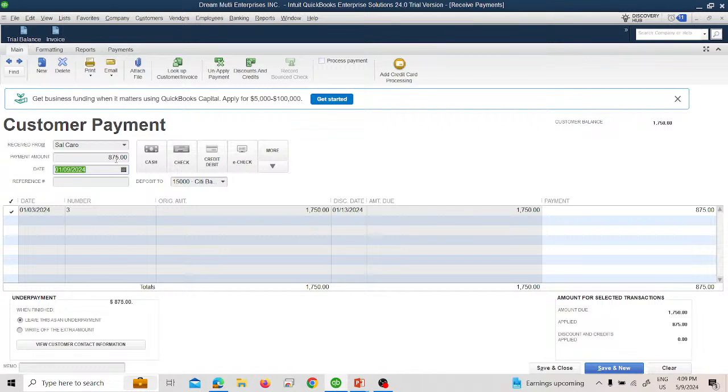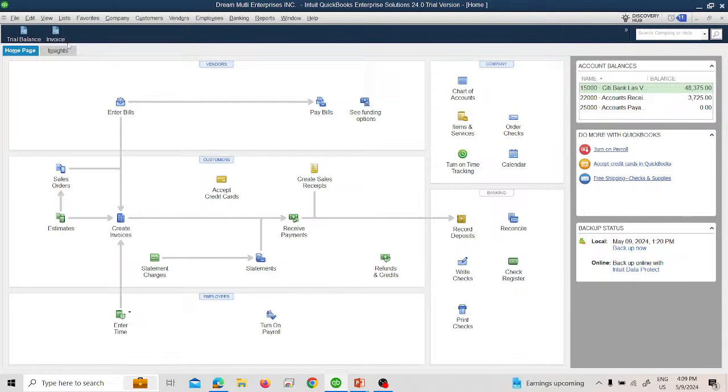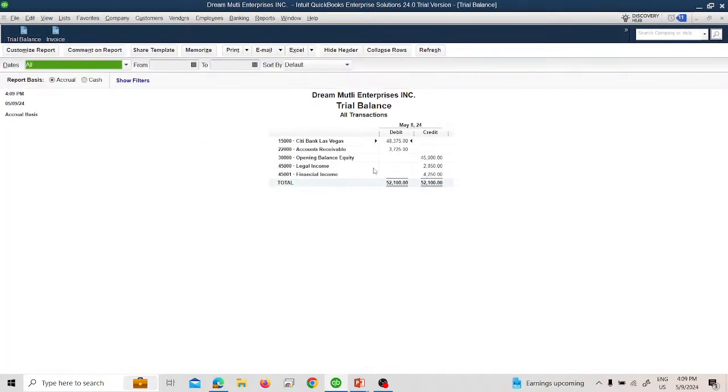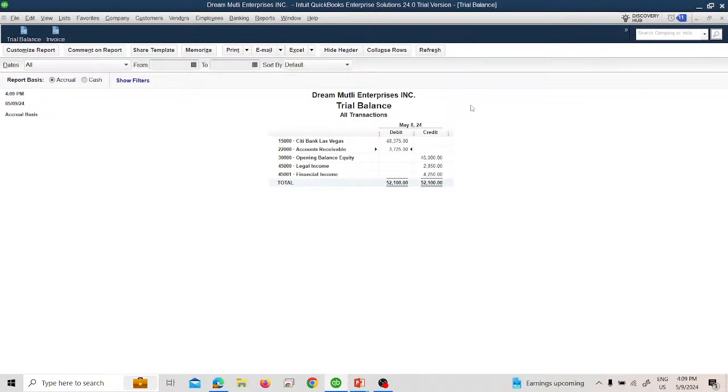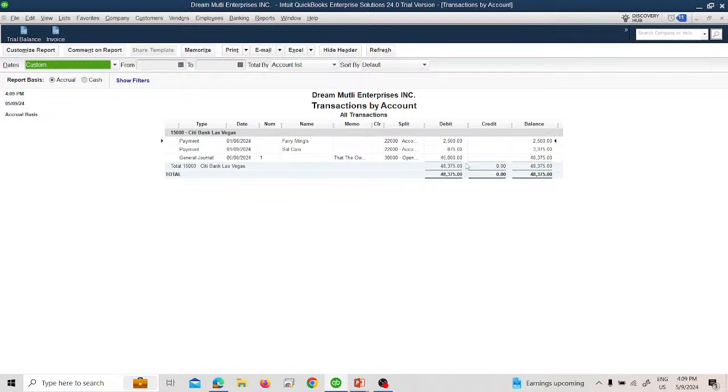The effect of this transaction is that it will decrease the account receivable balance and increase the cash in bank, that is the Citibank account. When you click save and close, and now look at the trial balance, you will see that the account receivable balance goes down to 3725, and the Citibank amount is increased by 4837. Here you can see 875 here and 2500 here.